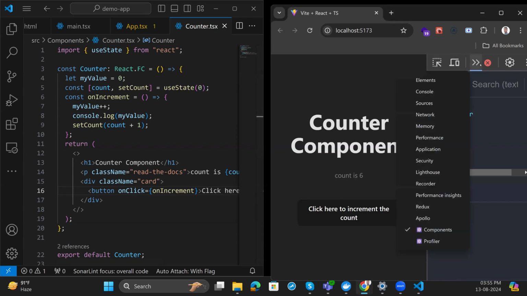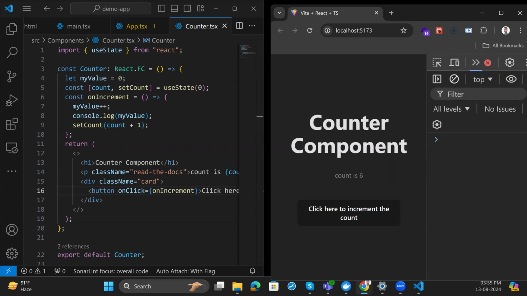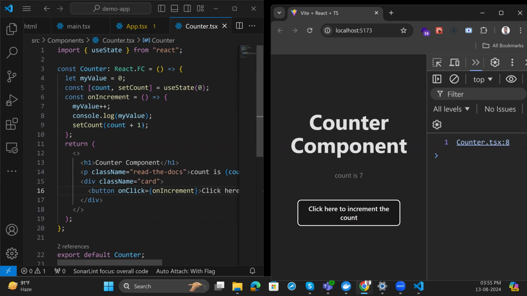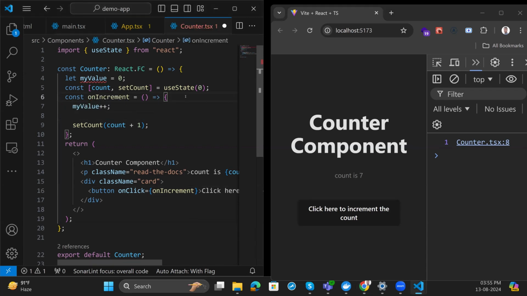We can go to the console first. I'm clicking here. It will be one. I'm going to print this before I'm incrementing.